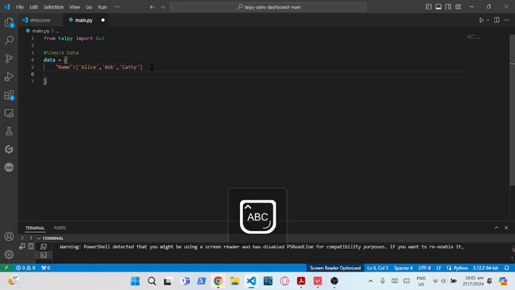Now after that, let's put in an age. So age, and now inside the age I am going to be putting in 25, 30 and 19 for example.